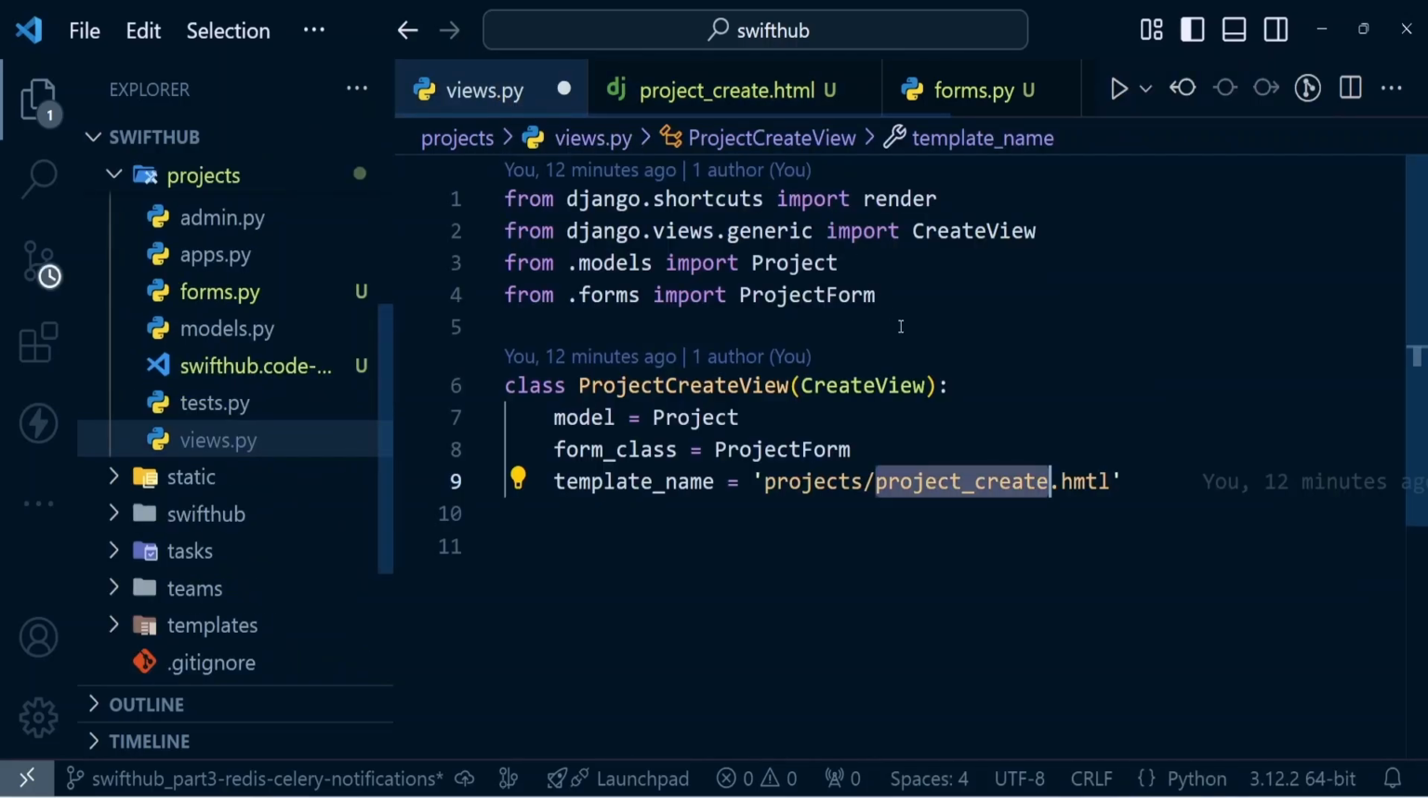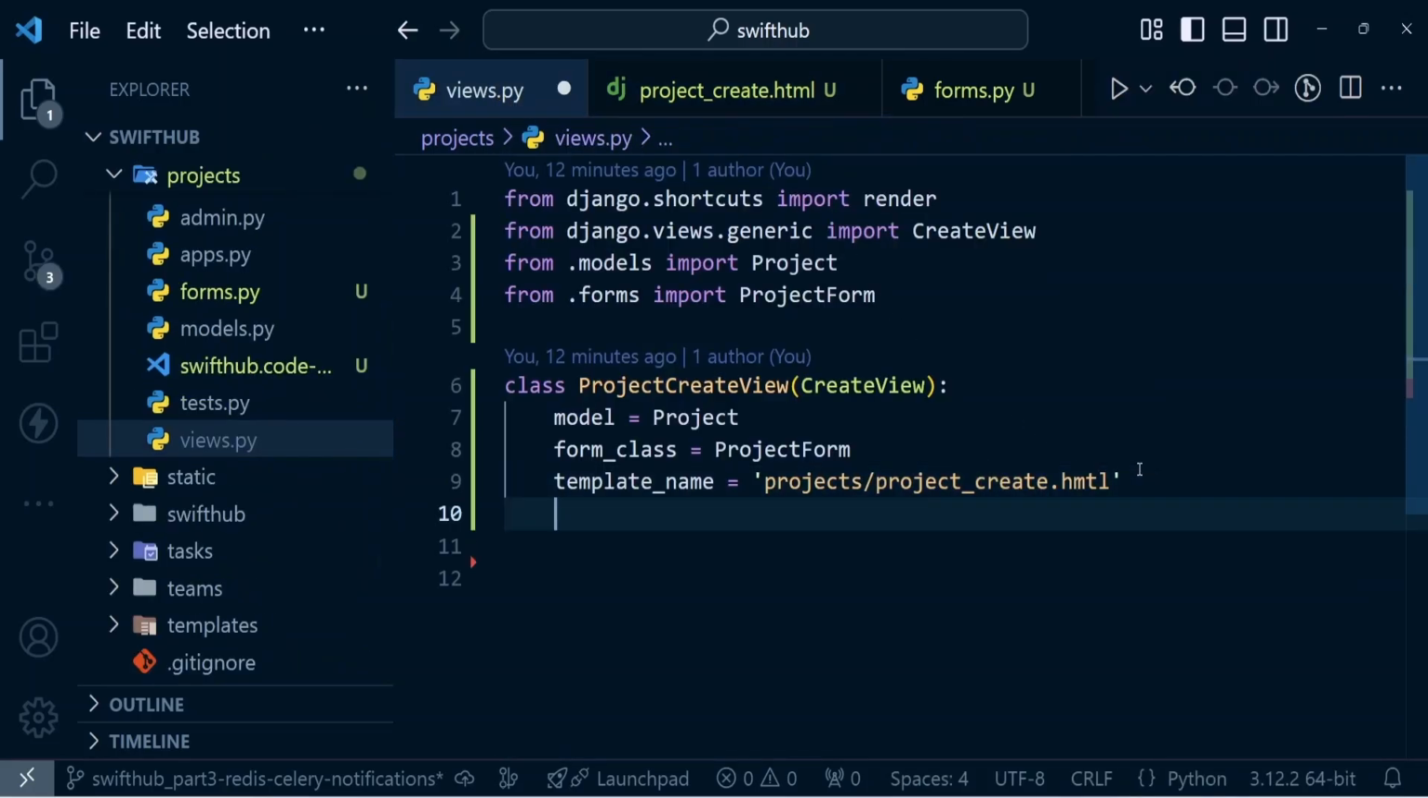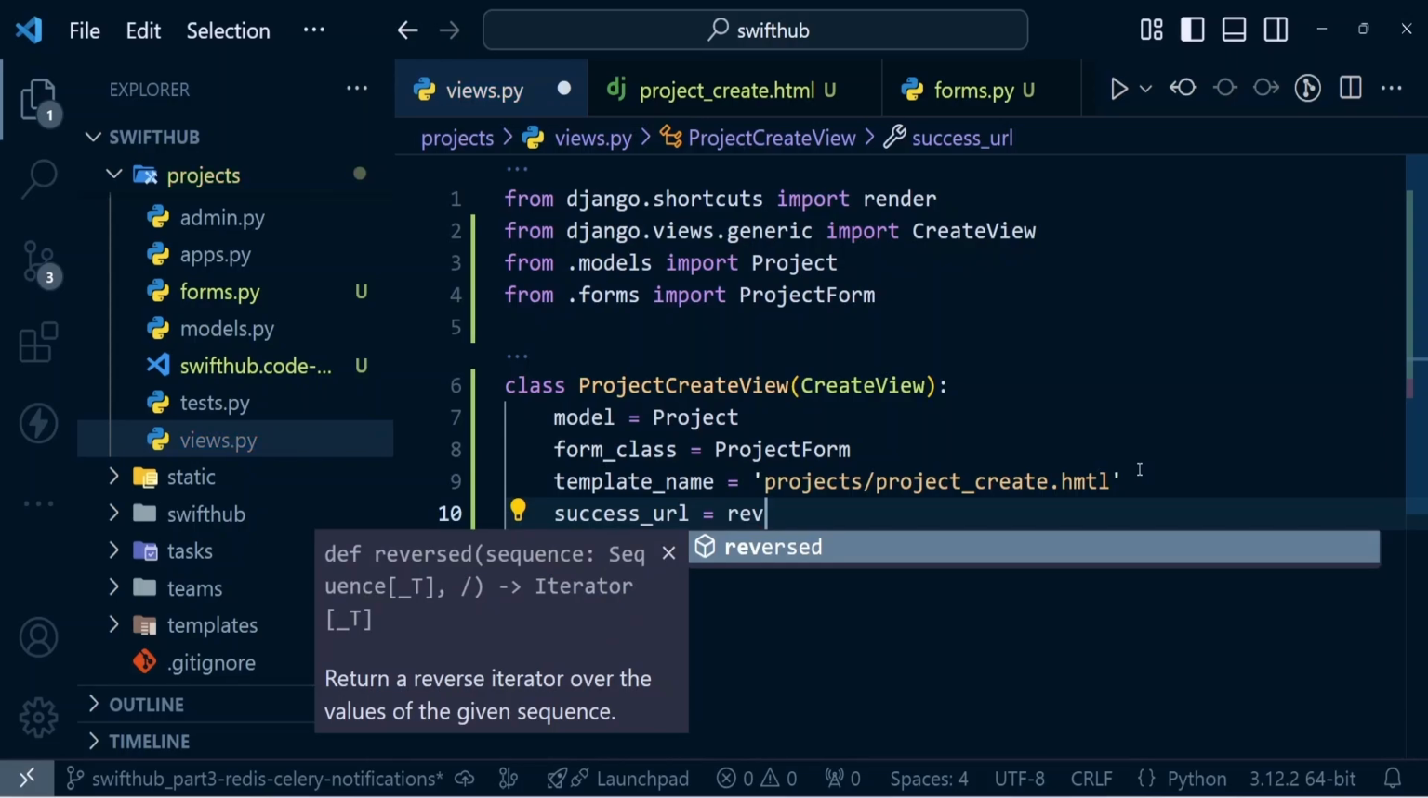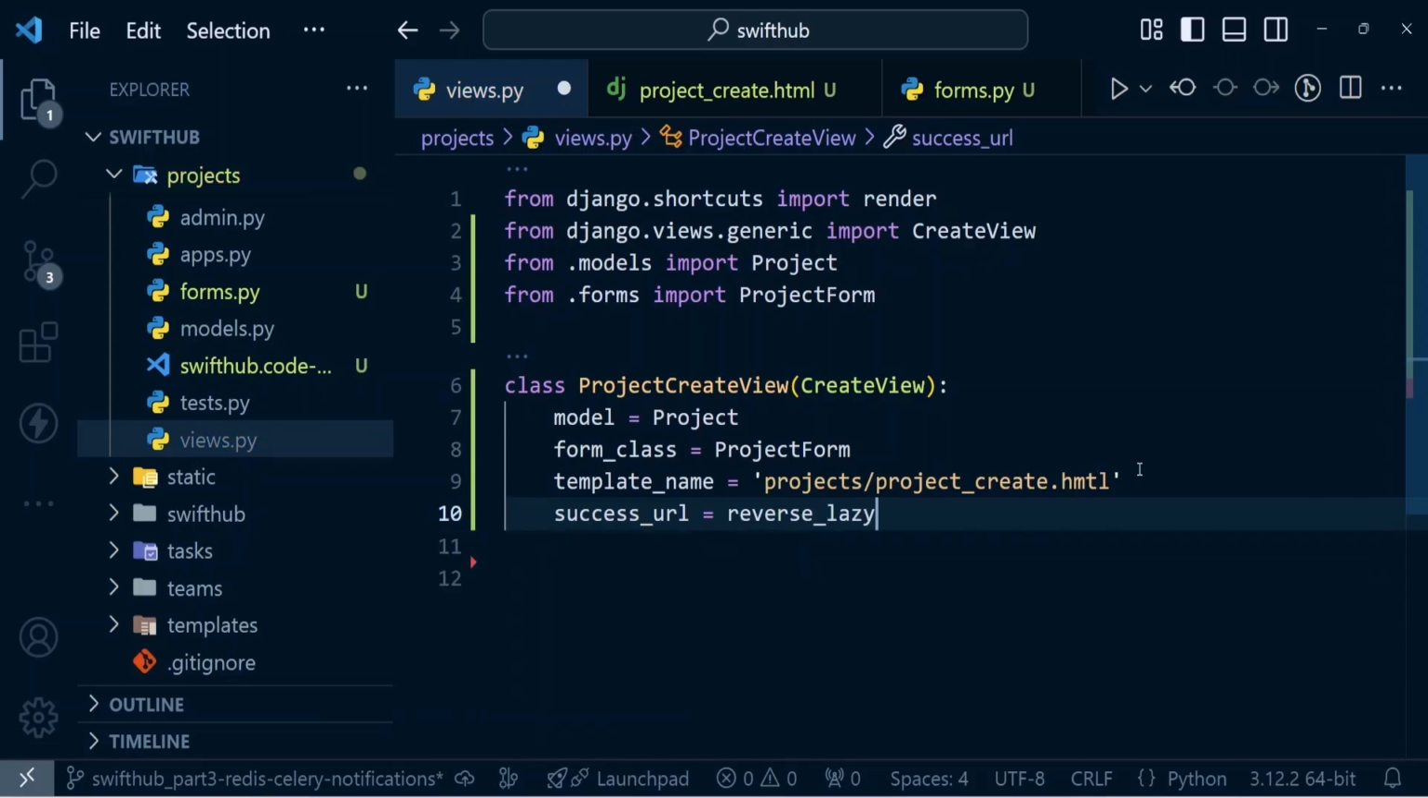And then the last thing we want to do is to make sure that upon successful creation of a project, we redirect the users to a particular page, and that is going to be the success URL. And then the success URL is going to, let's use reverse_lazy, like this. And now that we have used reverse_lazy, let's import it here.